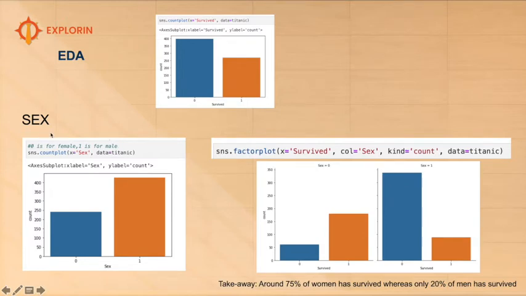Then moving on to sex, how the sex of a person defines whether the person will survive or not, right? Here 0 is for female, 1 is for male, and we have plotted it over here. This shows the number of males and females. The number of females is around 250 and males around 400.